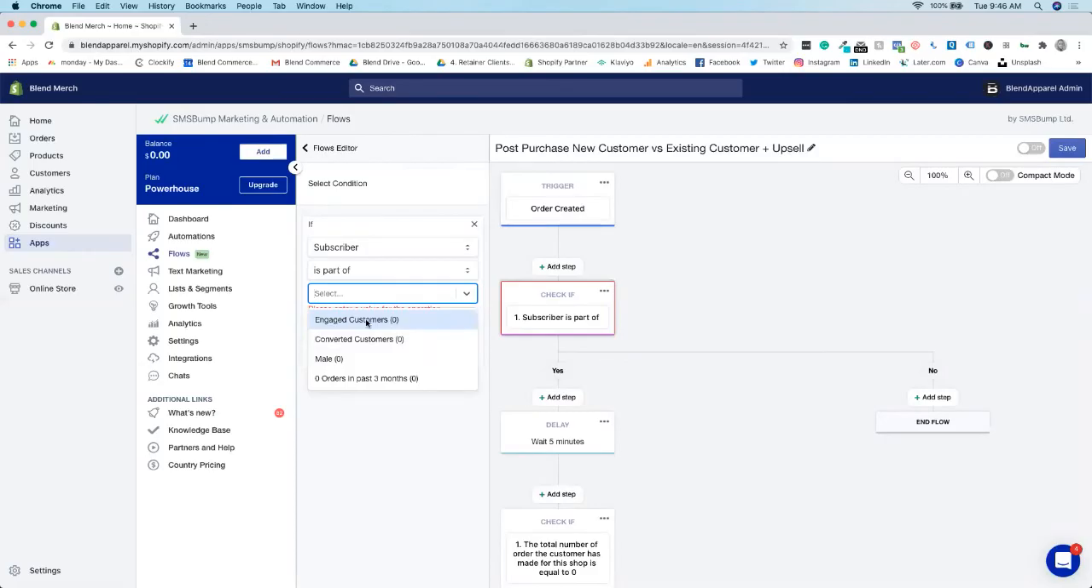The first one is if someone has clicked a link in an SMSBump message or not. The second one is if someone has purchased because of an SMSBump message. The third one is if SMSBump thinks they're a male, and then the final one is if someone has placed 0 orders in the past 3 months. So there's lots more segments that you can create there.